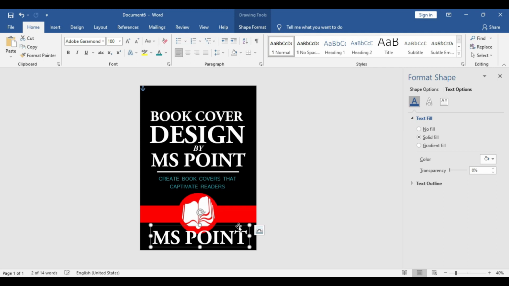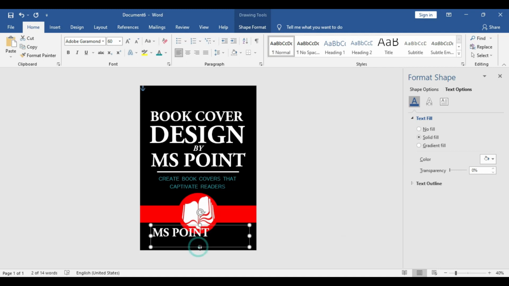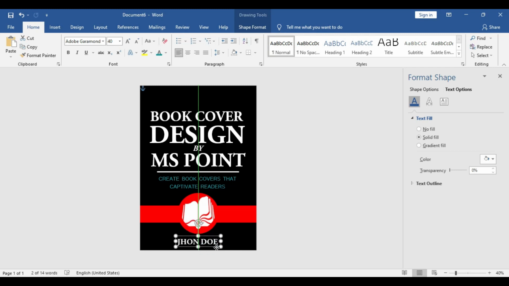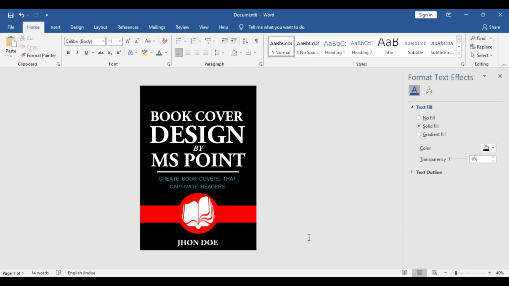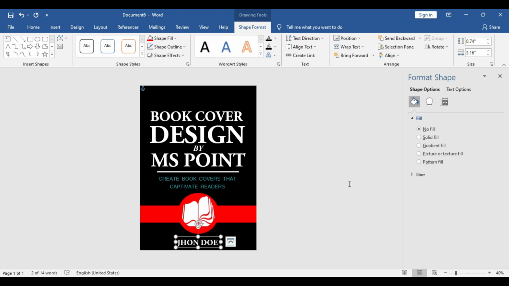Copy the text box one more time, and this is where there is another very important element of a book cover, that is the name of the writer. Here you need to include the name of the writer, and as usual we use a very generic name, John Doe. Then keep it in the middle of the page. Align center is the best option. Select the text box, align it center. Great.